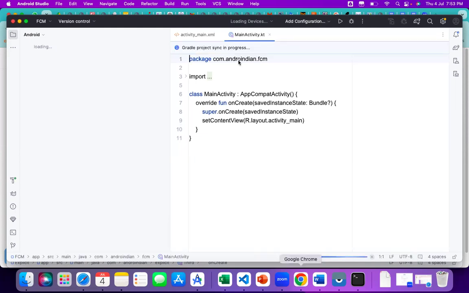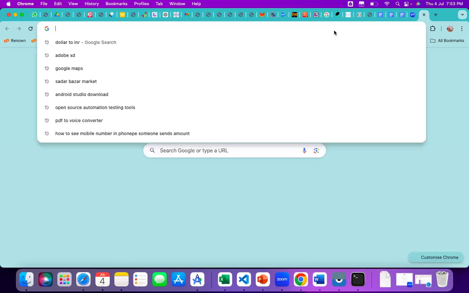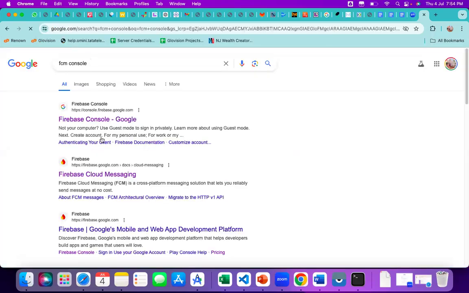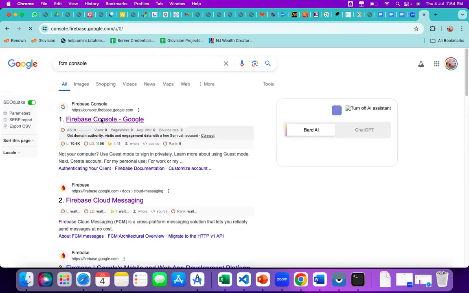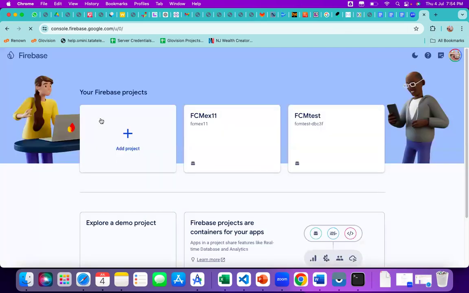While loading this project, let's open the Firebase console. So I have opened the Firebase console, the FCM console. In this Firebase console, there are many things. In Firebase, there are a lot of products. Once we open the products, we can see how many products there are and how to use each and every one of them.